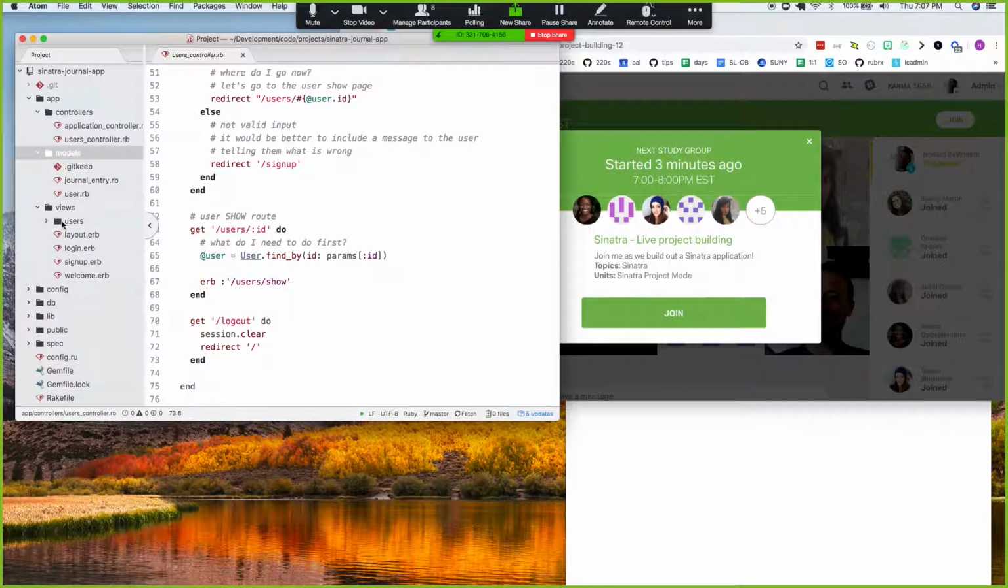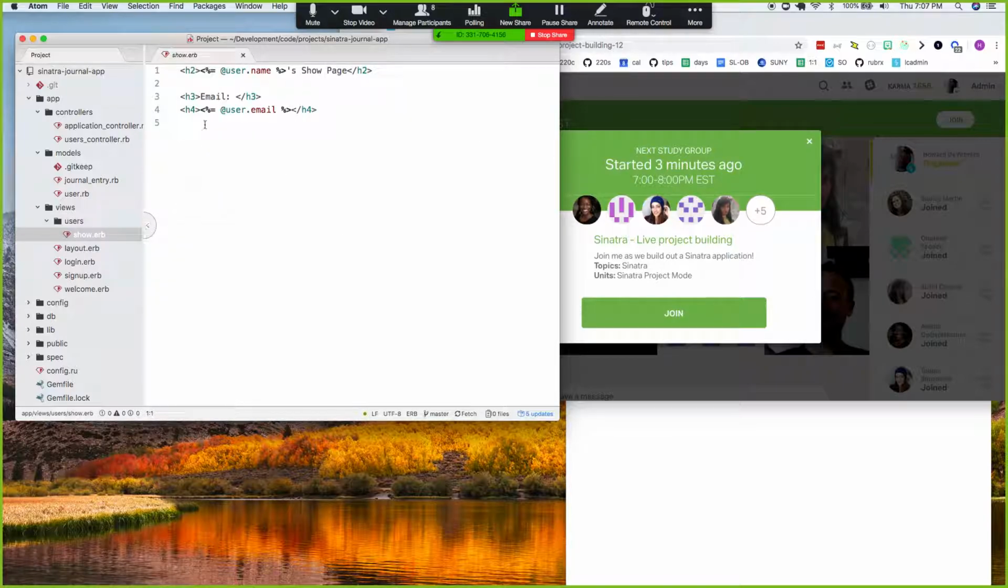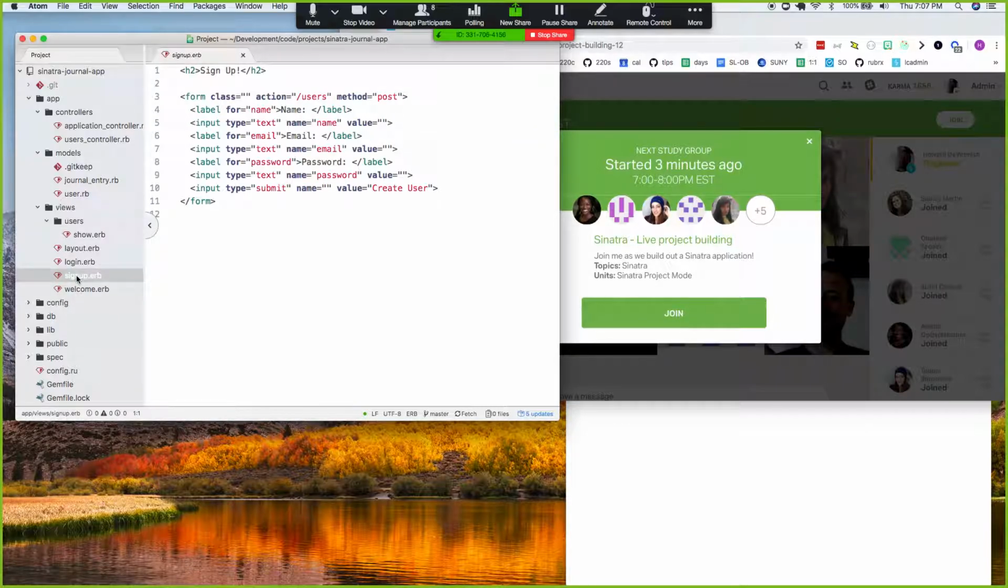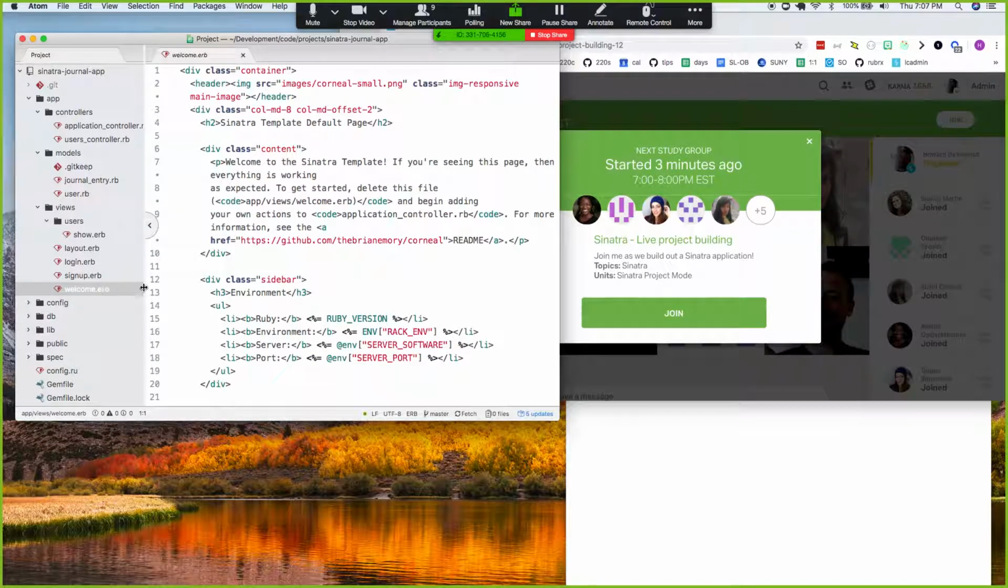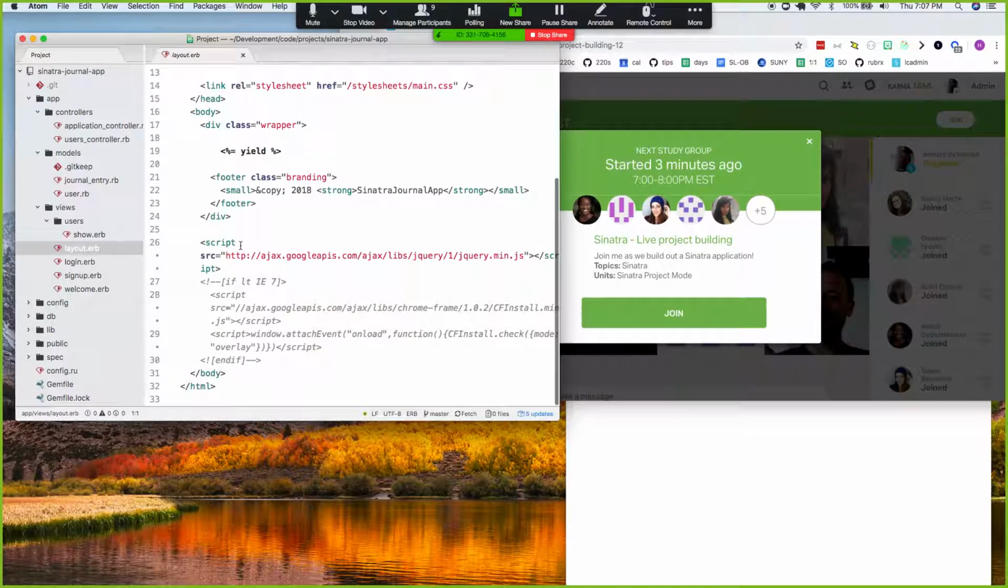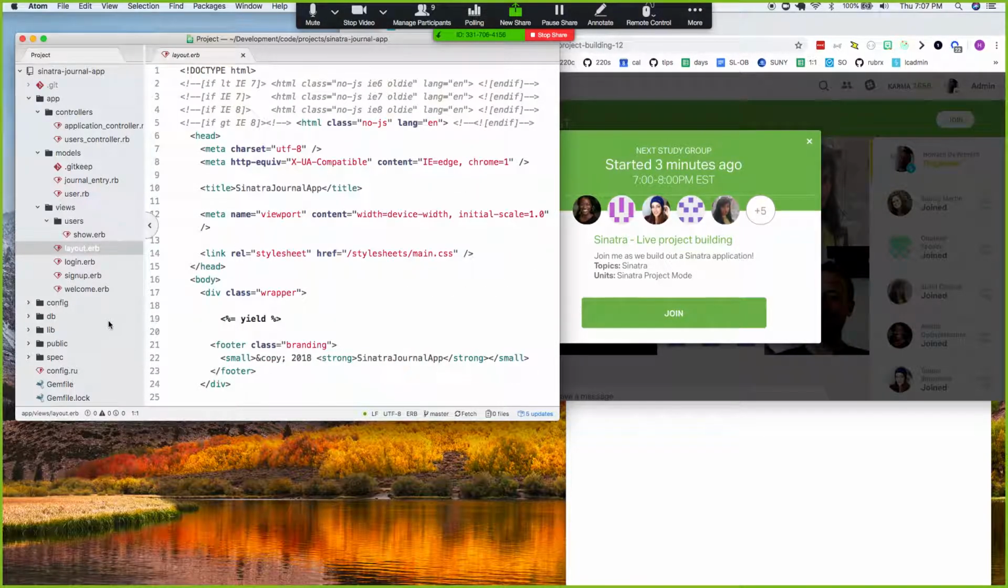I don't have a lot done yet with views. I have a user show page, which just shows the user's name and email. And I have my login form, my sign up form. The welcome page actually comes from Corneal. And the layout also is just default.